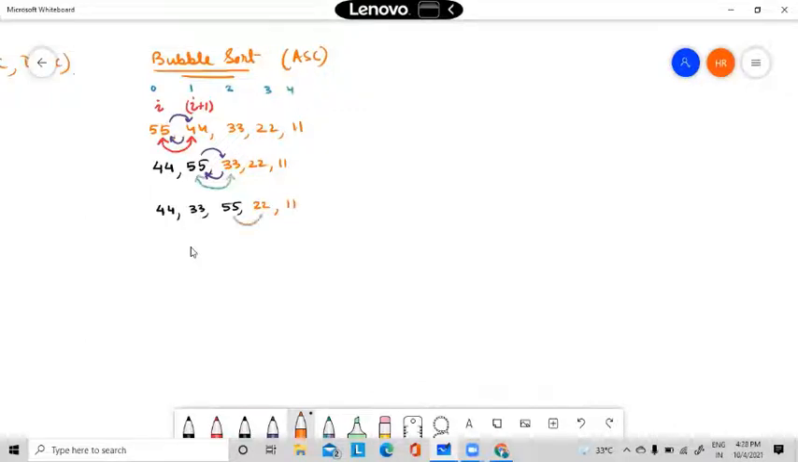Now we will compare 2 and 3, these two elements. Again, they are not in order. We will interchange them. After interchanging, the elements will be 33, then 22, 55, 11. Next we have to compare the 3 and 4 position elements. If we compare these two elements, again, they are not in order, so we will interchange them. This will come here, this will come here. After interchanging, these are your elements.